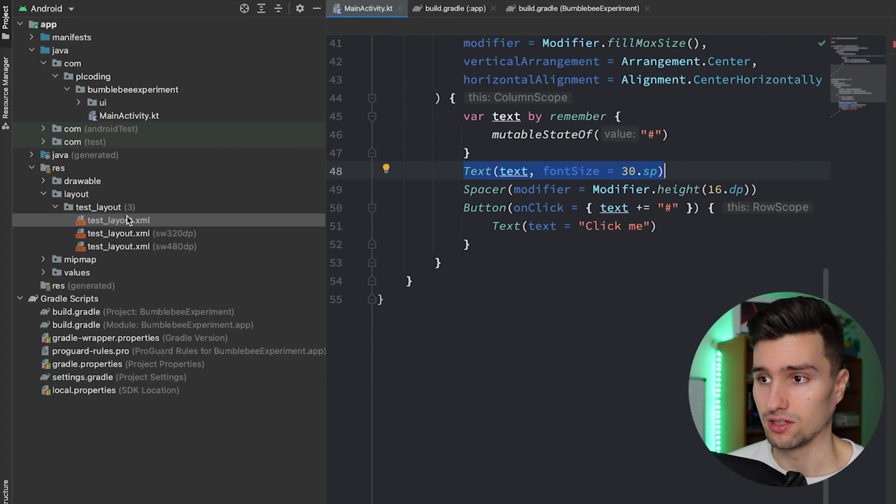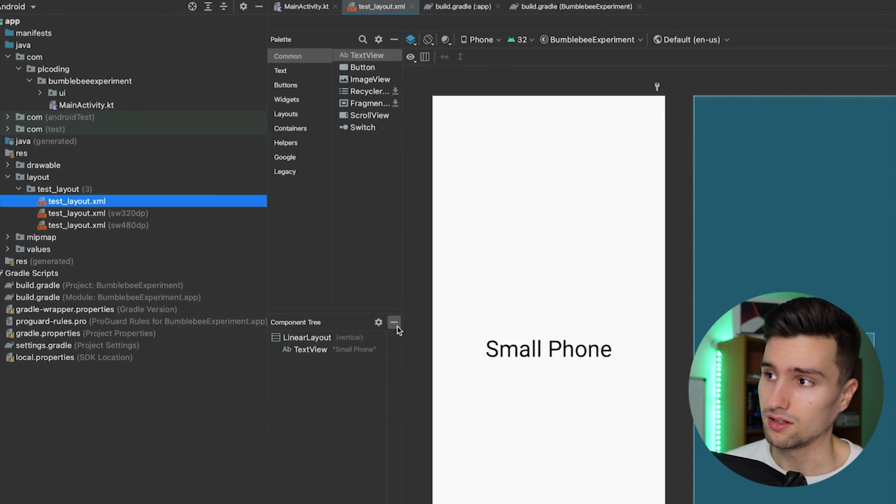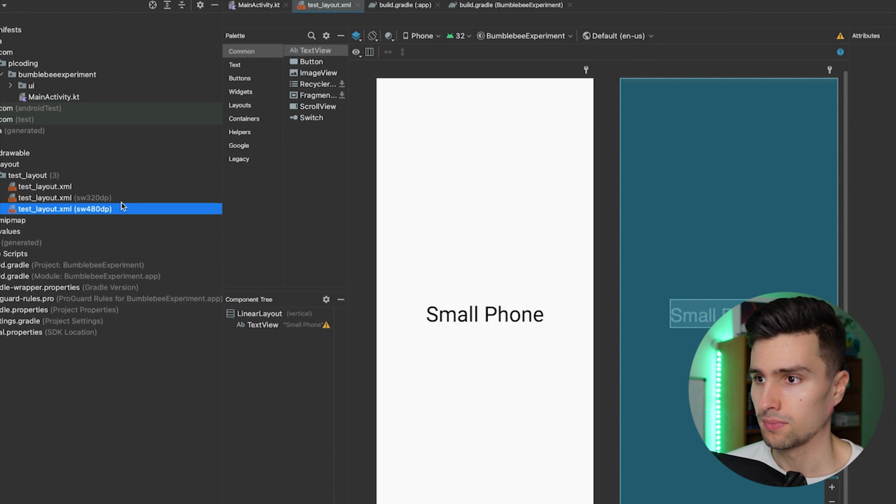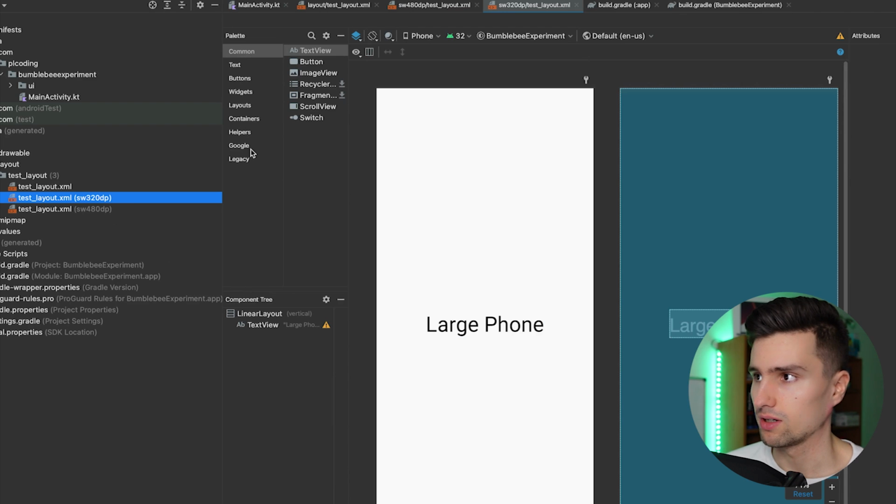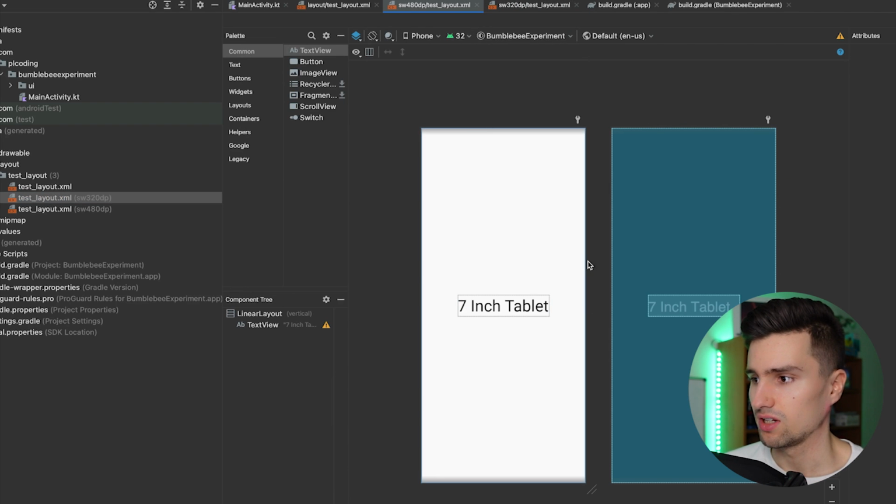I have a test layout here, which I created for this. And here you can see I have a small phone screen. I have a large phone screen, and you just already saw that. I have a 7-inch tablet screen. So these basically only differ in terms of the small screen width when these are shown.